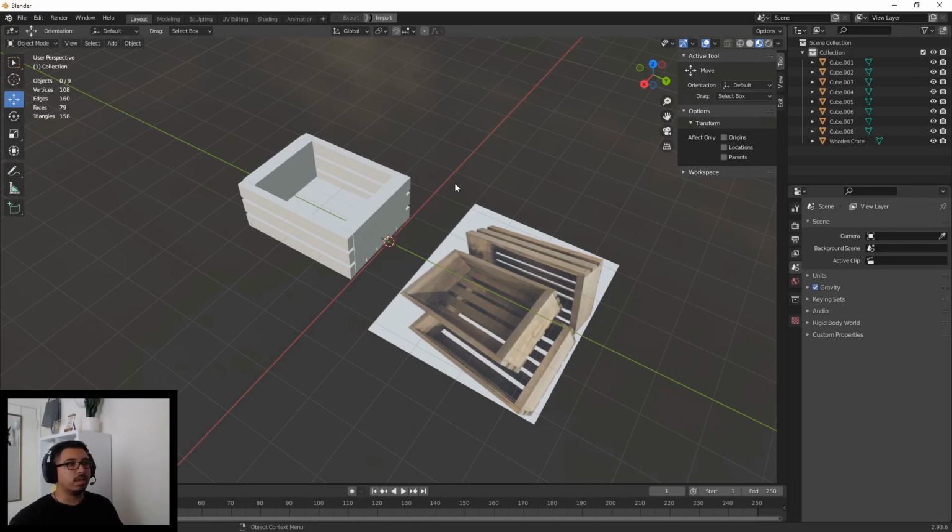But yeah, in the next part, I'll just go over how to unwrap it and put a little quick texture on it. So I'll see you guys in a second. I'm just going to grab some water. All right, bye.